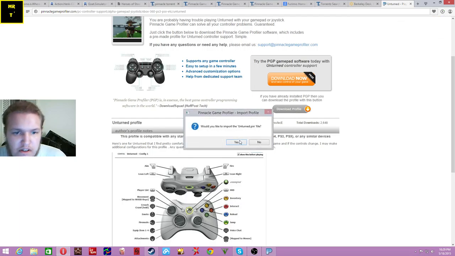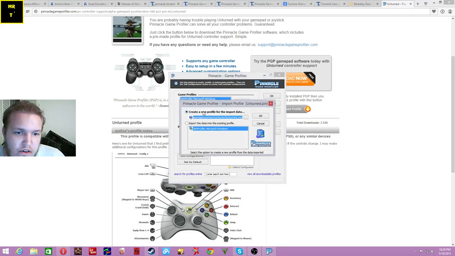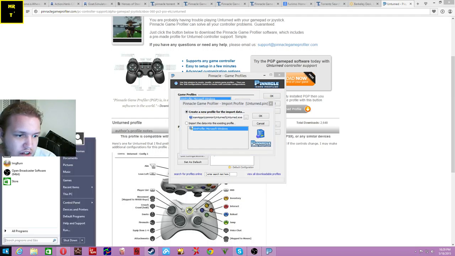It's going to say, do you want to import? And I'll be like, hell yeah. And so now we have to find the imports and figure out where the unturned.exe is.